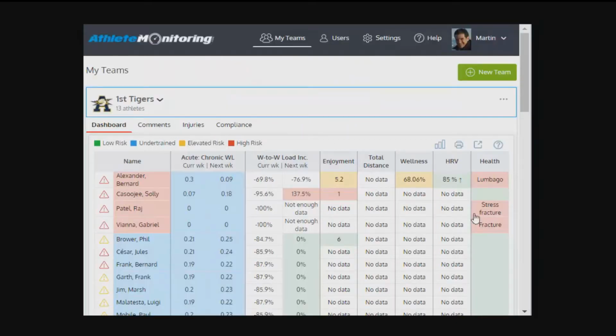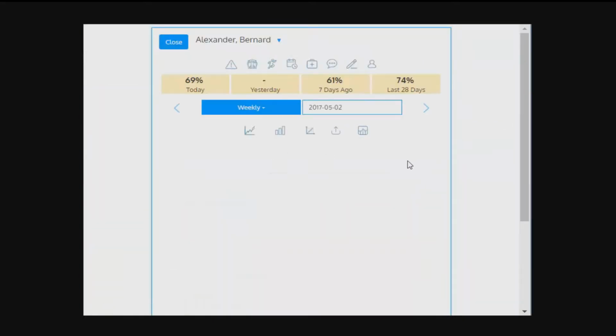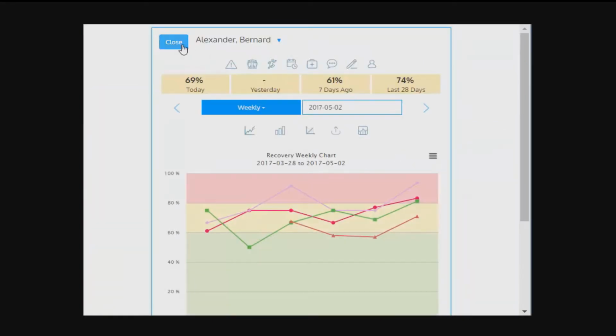You can also get access to the wellness data by just clicking on the wellness score. Now we see this one is in the yellow score. That's a direct link to the individual dashboard.